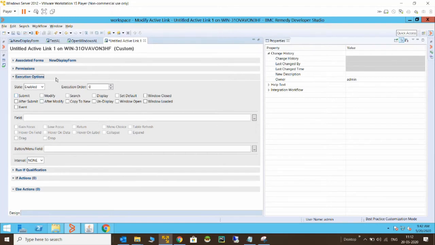Search means when you are searching on a form. Modify obviously is when you're modifying a record. Display means when the record is being displayed on a form. Then we have set default, window closed, window open. These are all different sets of actions, like when the window is closed, when the window is open, when the window is loaded. They have their own use in Remedy. But for a basic understanding, we will only see an active link on the click of a button.